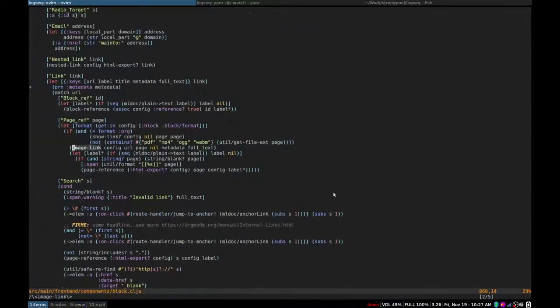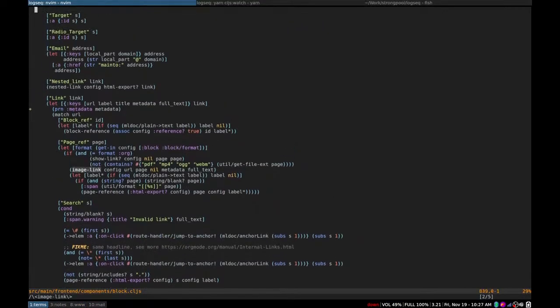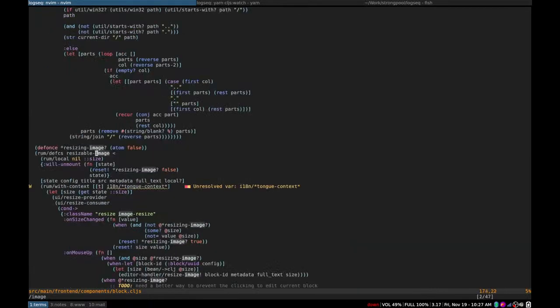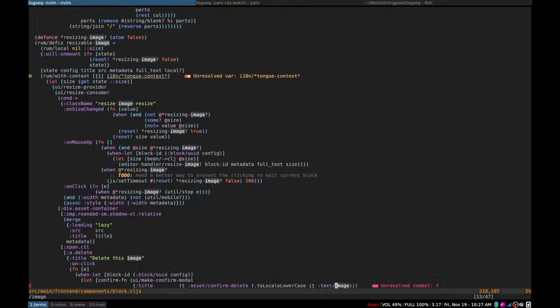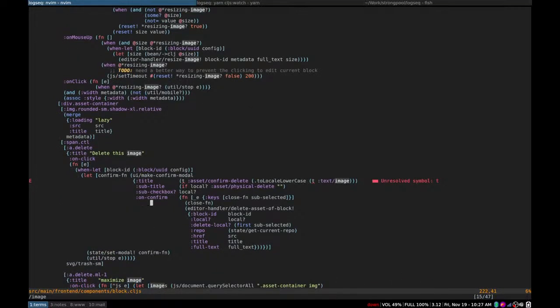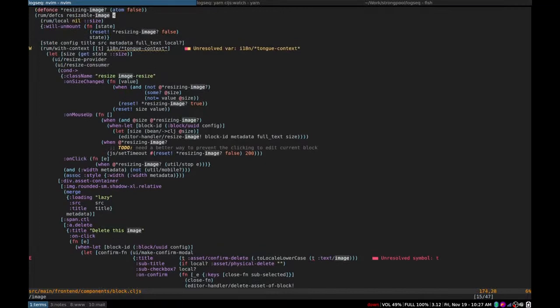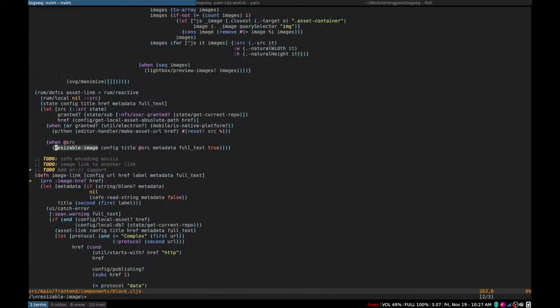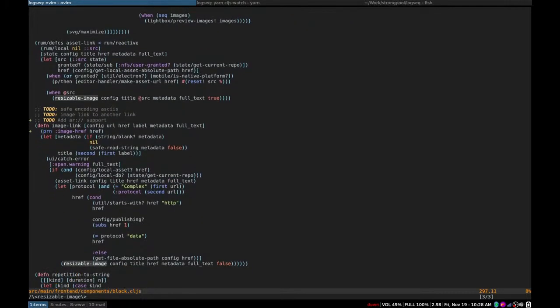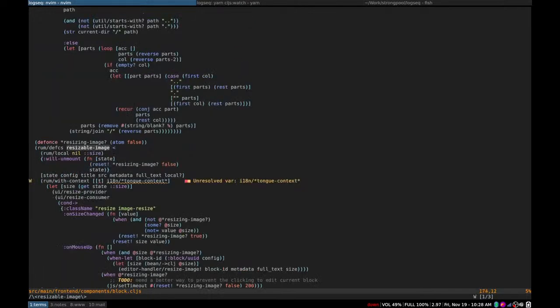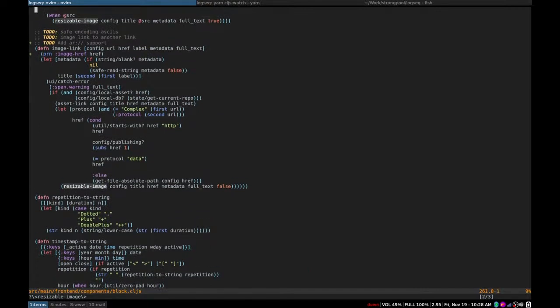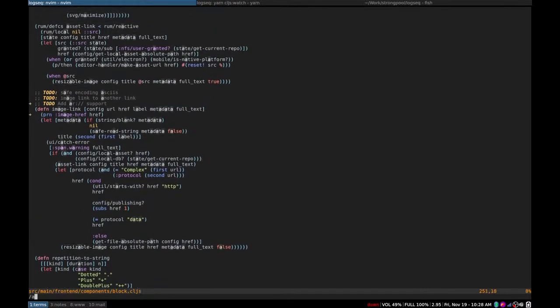Yeah, okay, so that must not be the right spot. Let's just search through here for image. Resizable image. Okay, where do we see this? Because this asset link, image link. I'm a little confused because I think this is the right spot. Where is asset link?